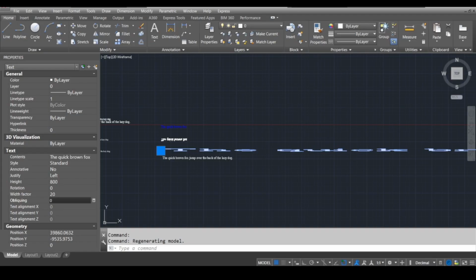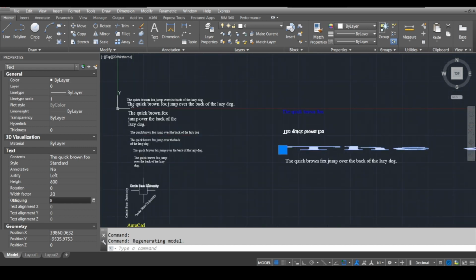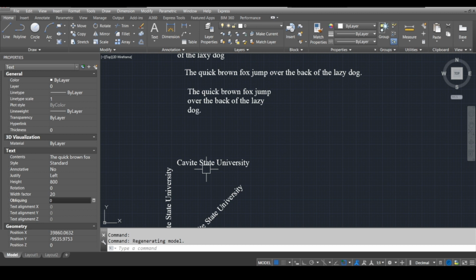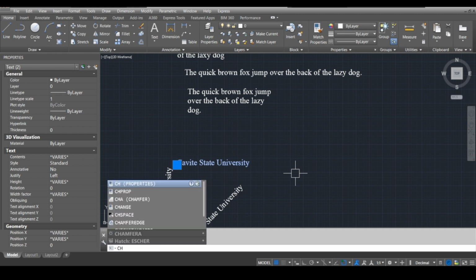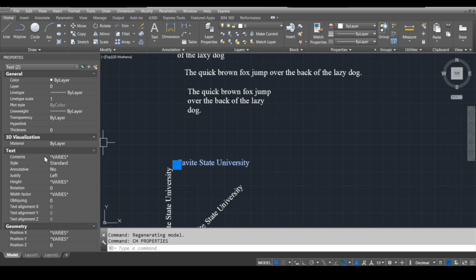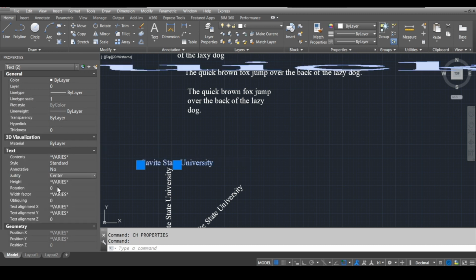Okay, so let's try this in CAD. Let's try here. Select this one and then type CH, then press enter. Under the text, the properties, look for justify. So this is it. And make it center. Center.